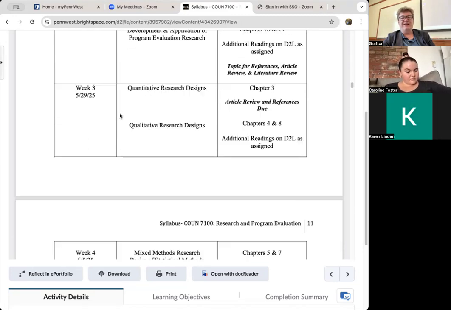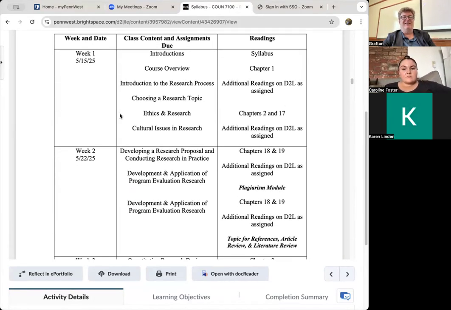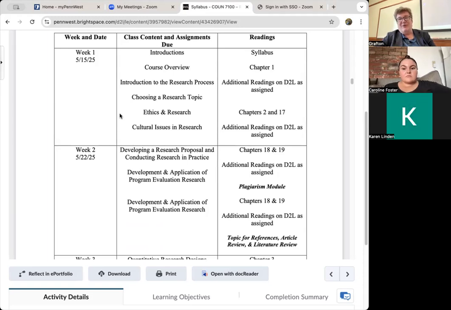And then here's our weekly assignments. And it looks like a lot because it's basically twice as much as you'd normally do because we're only 7 weeks instead of 15. So, you know, week one, that's today. And so it's got syllabus, chapter one, all those additional readings I posted on D2L that I showed you, chapters 2 and 17, ethics and research, cultural issues.